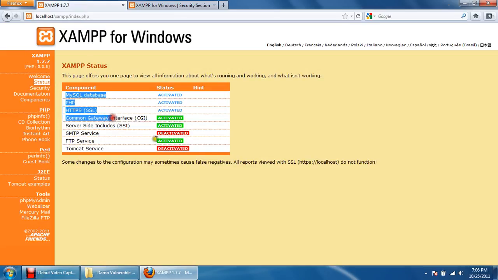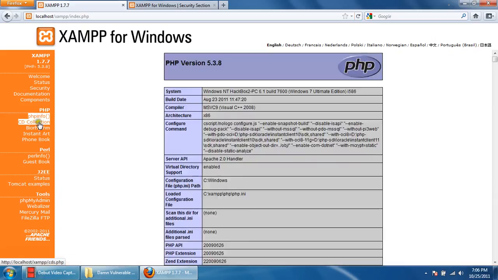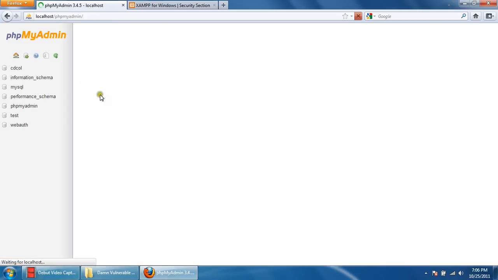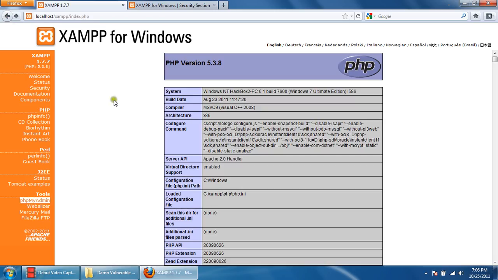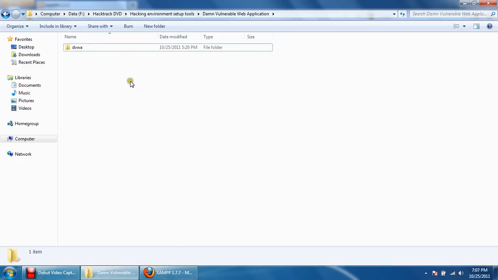See which of the services are activated or deactivated, and PHP information, everything. See PHP my admin tools. You can even access the PHP my admin to configure the database, and everything will work. So this is a very nice web application for testing and running local environment. So the purpose of this demonstration video is to check the DAM vulnerable web application.